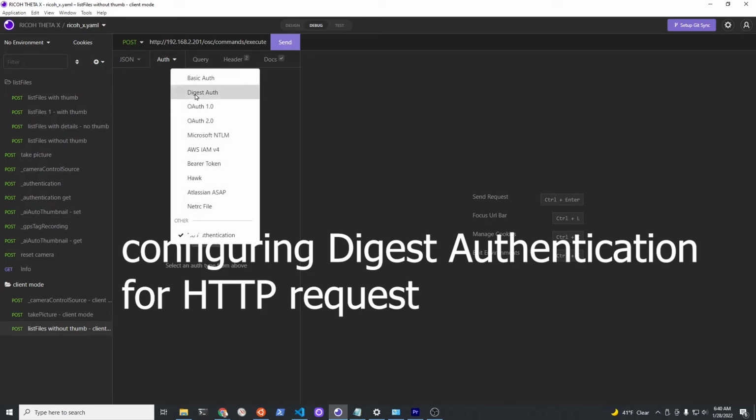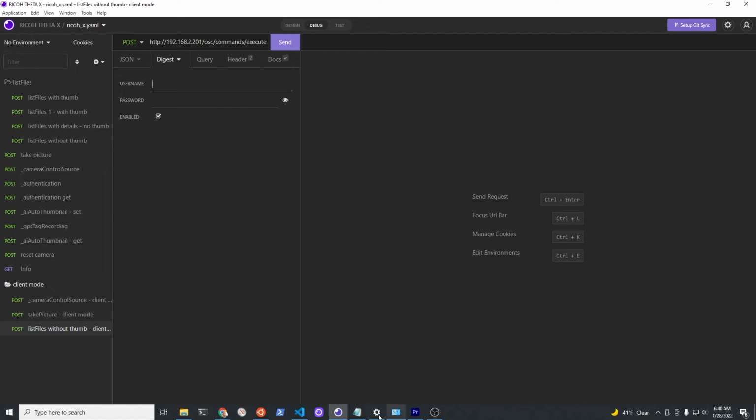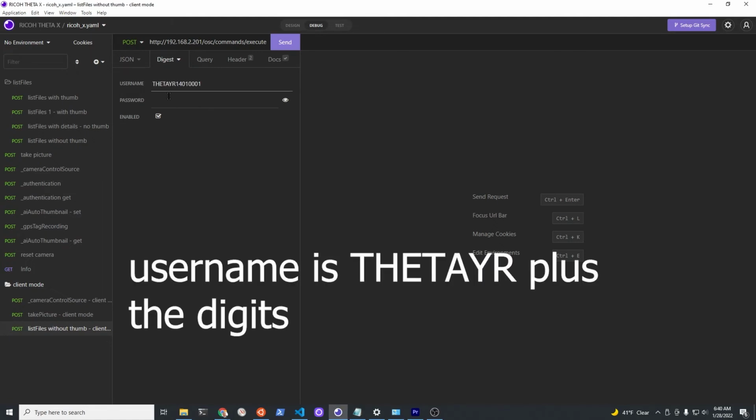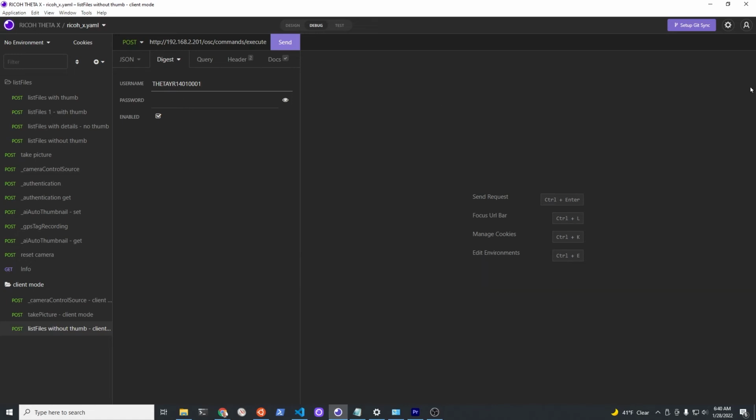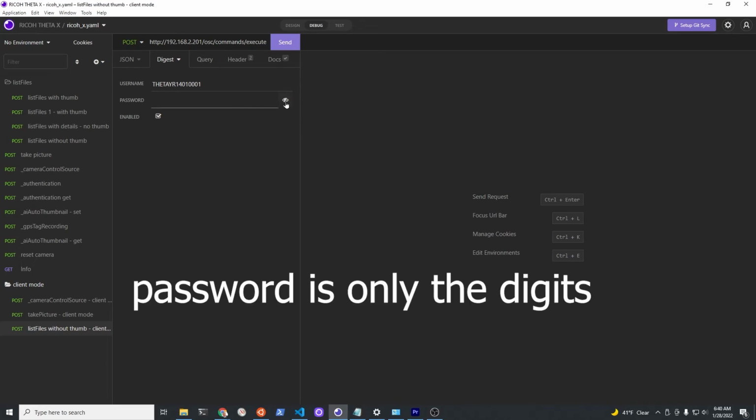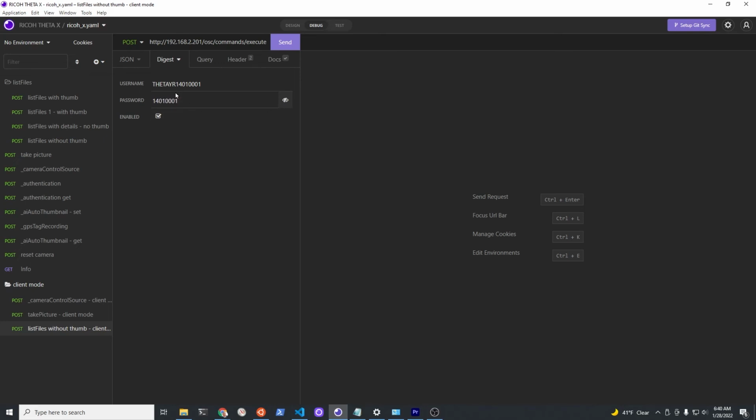We use Digest Authentication. So Digest Authentication is by default, it's for the username, it's THETAYR, and it's the digits that's specific to your camera. And then by the default password it's just the digits. There you go. So it's just the numbers here of the camera serial number.